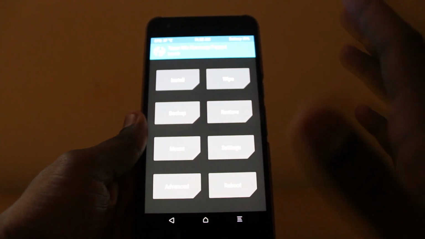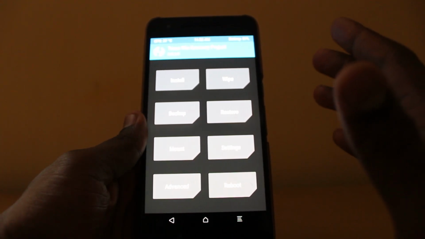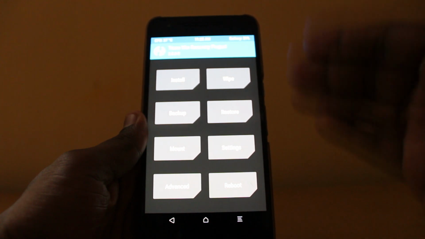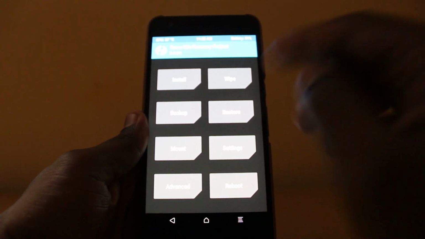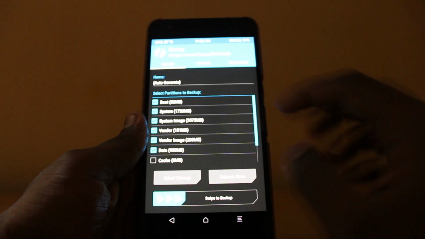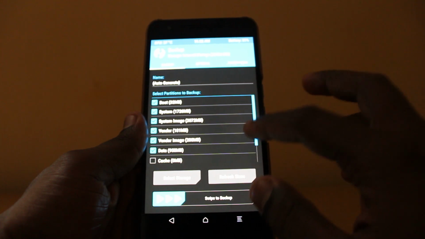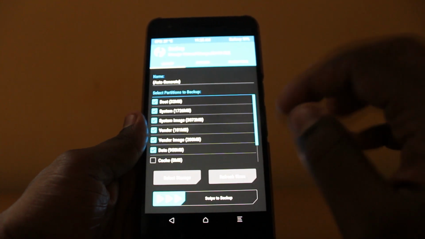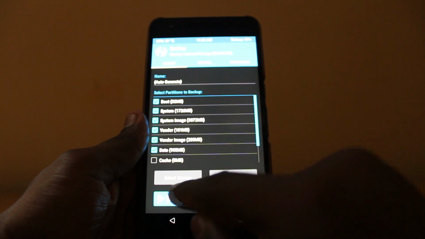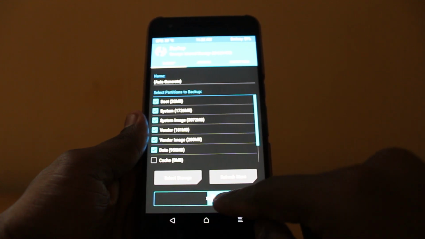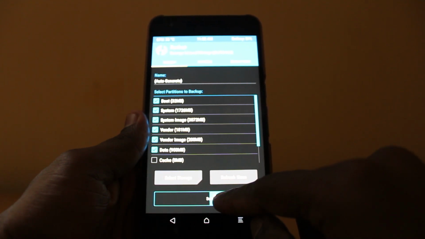Whenever you are in the TWRP recovery or any kind of recovery, make sure you back up your Rom. So go ahead and backup. You can select all the partitions whichever you want. I suggest you select all the partitions and just go with swipe to backup. Since I have already taken the backup, I will just go ahead and flash the Rom.